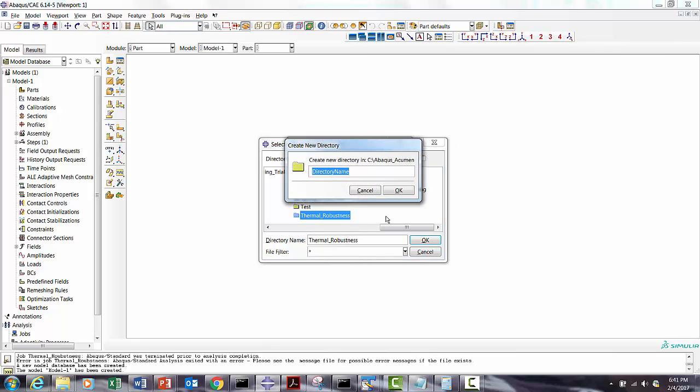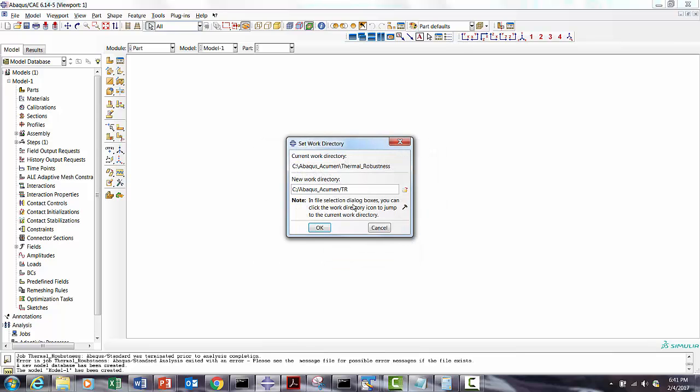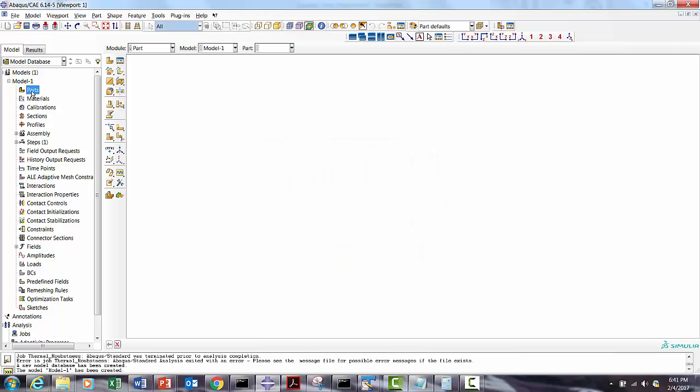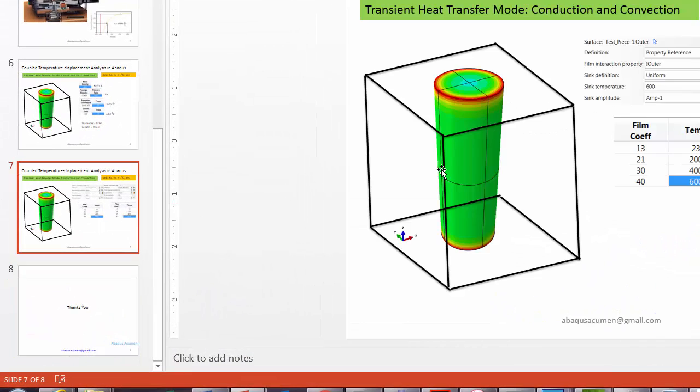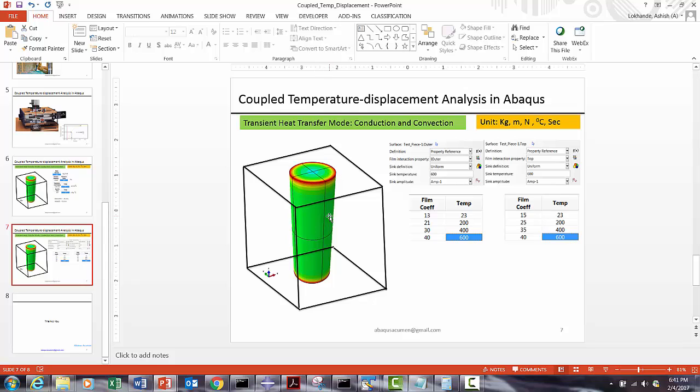I'll just create thermal robustness. We'll create a new one. One important thing I just missed to tell you: we'll take advantage of symmetry. So we'll just model a quarter, and with quarter symmetry you can take advantage of your boundary condition and stabilize the part.